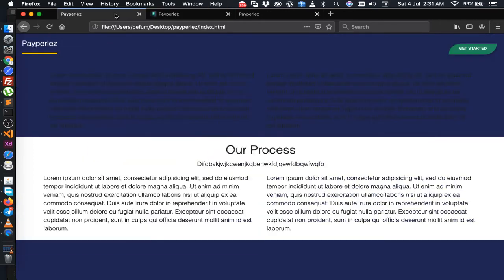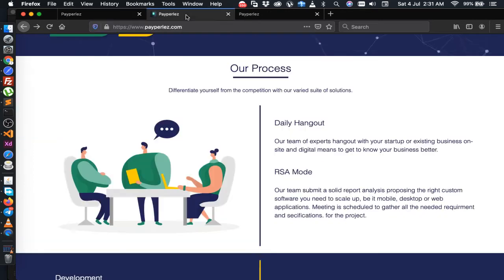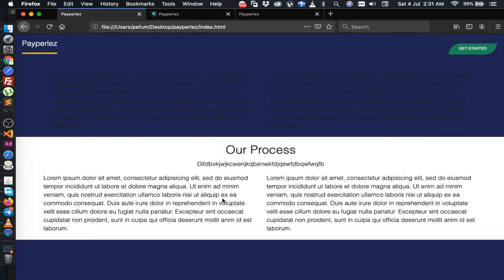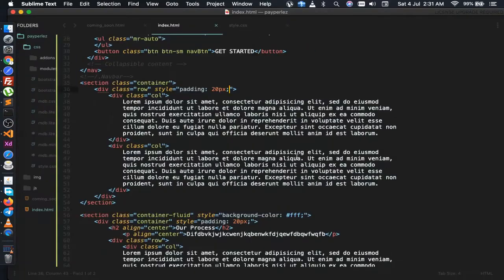Now this block has been achieved. How to achieve the line is your assignment. Let's go to the next block. The next block is for the development, which is already there. We have our color in there.